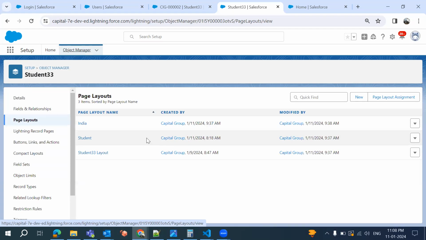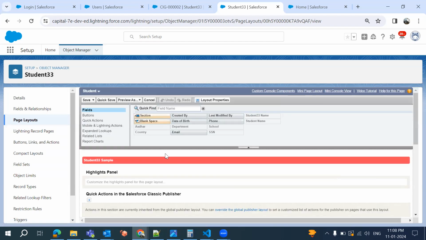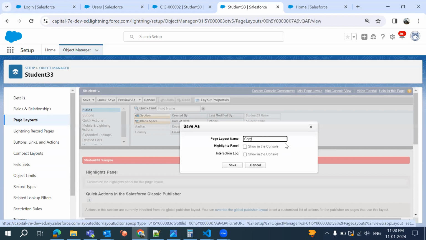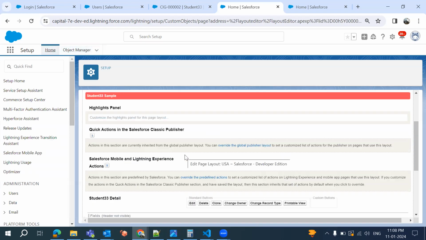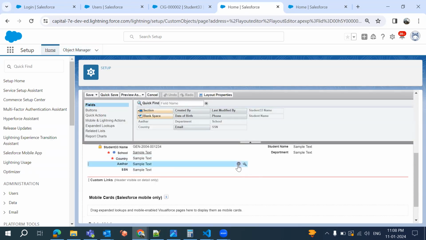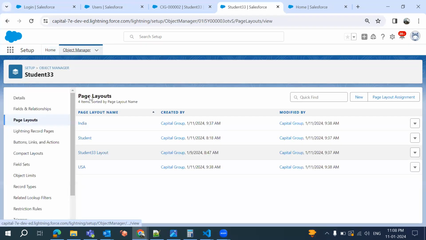I'm going to create one more layout for the USA. I'm again cloning from the student layout. Save as USA. And then for this USA layout, I'm going to remove Aadhaar number. SSN, I'm displaying. And then simply clicking on save. So now, in order to display SSN number and Aadhaar number separately, I have created two different layouts. One is India and then another one is USA.